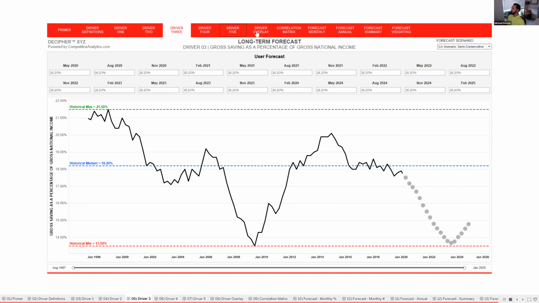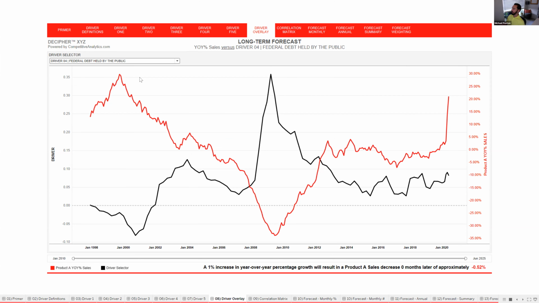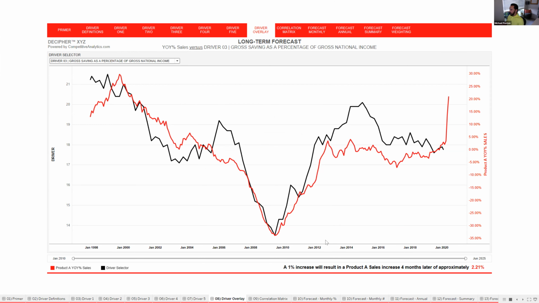In this model, we also provide another overlay chart. This is very similar to the previous dashboard. It has our sales in red and the macroeconomic indicator in black, but it's narrowed down to just the 5 we're using in this model. So I can click on, for example, driver 4 that's in this model, and this is actually a negatively correlated driver, which you can clearly see. I'll switch back to here. And with this, it also has an interpretation of what that coefficient means.